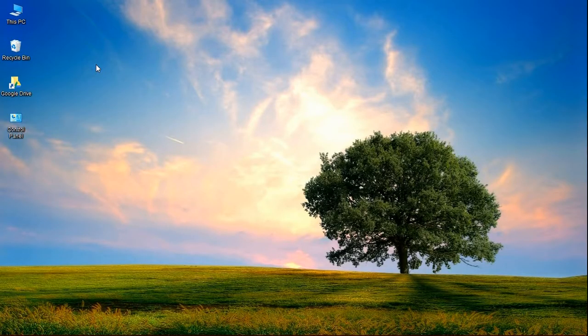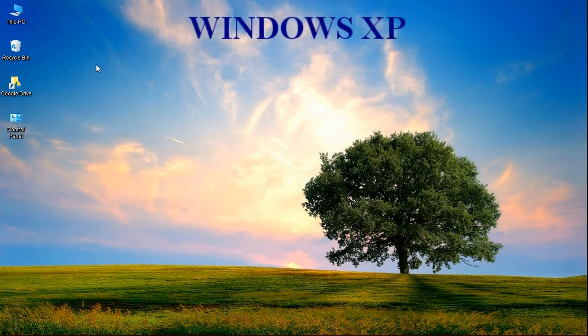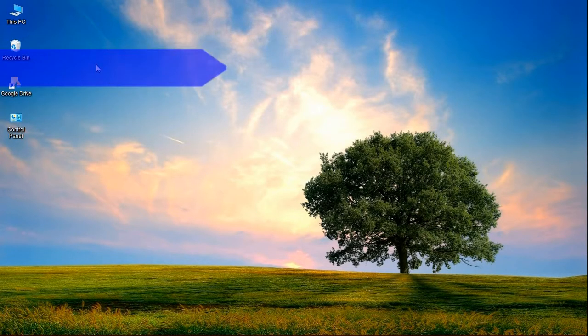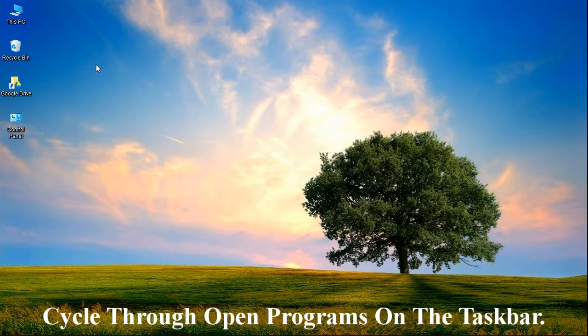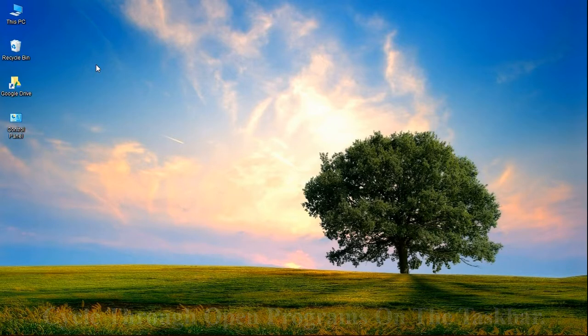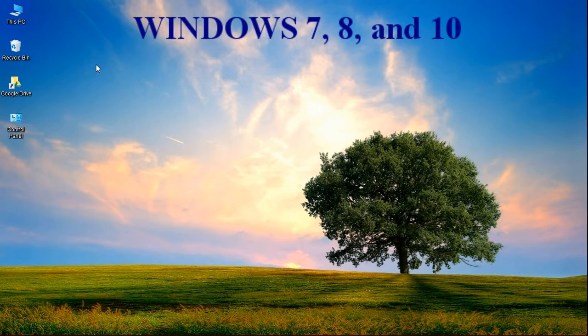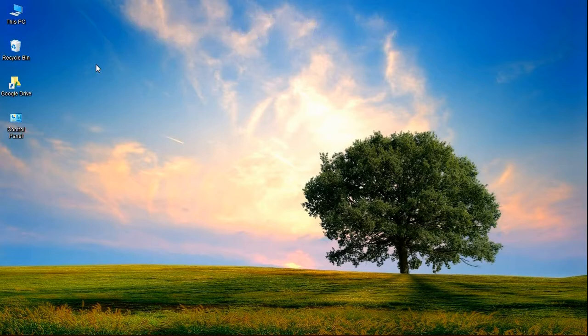The next feature is only going to work on Windows XP, and that is Win key plus Tab, and that is going to cycle through open programs on the taskbar. If you are using Windows XP, what you need to do is to use the Win key plus Tab to cycle through open programs on your taskbar. Also, we move to Windows 7, Windows 8, and Windows 10 similar keyboard shortcuts to note.